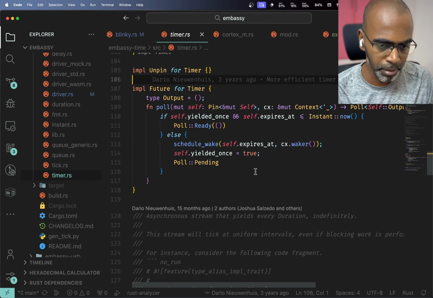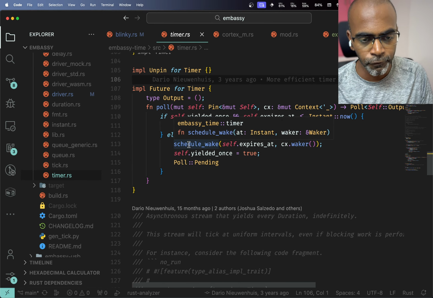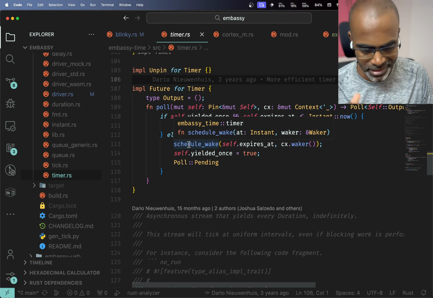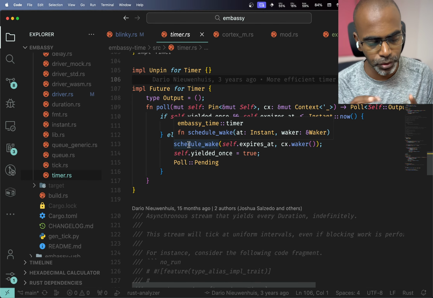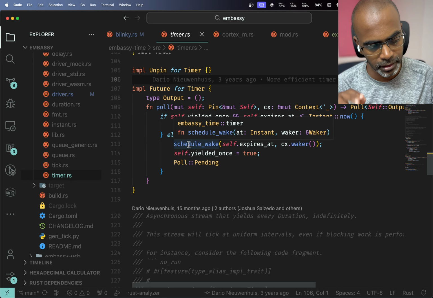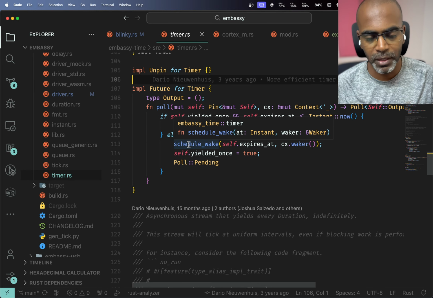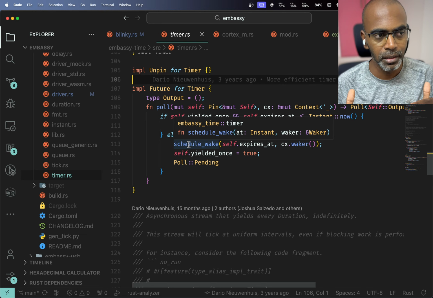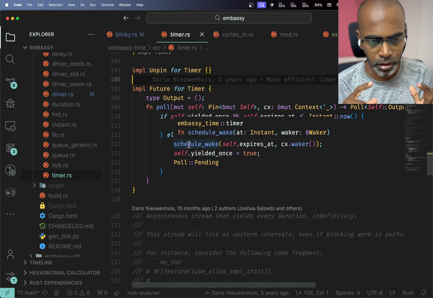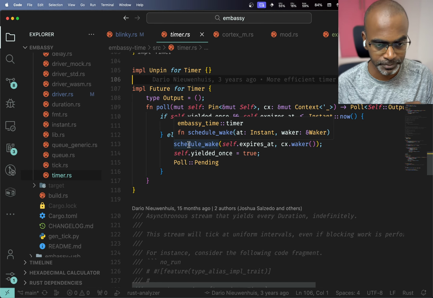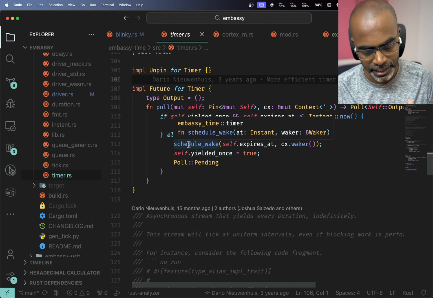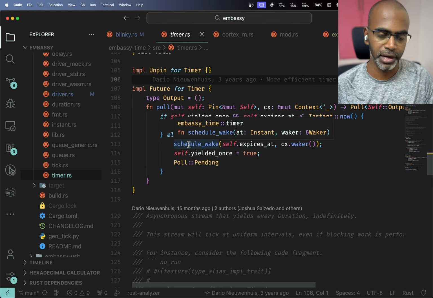But before you get that pending, you're going to schedule for a wake up. Now, what does this actually mean? Technically, when you do something like this, it means notify me when this is ready. In other words, put this future back on the queue when it's ready so that I will go ahead and poll it again. And then when I poll it the second time, I know that this is ready, so it's going to complete.